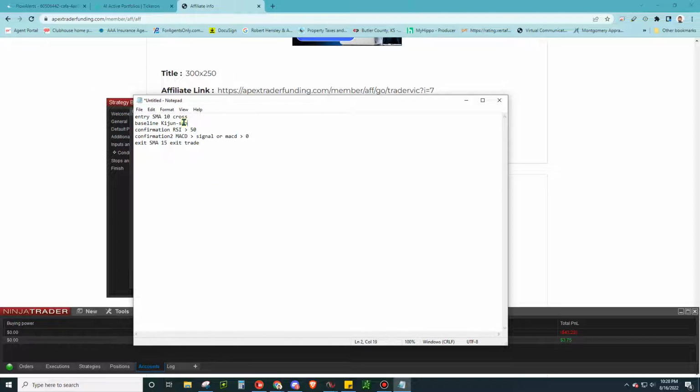It's going to have to be above the Kijun-sen, which literally just means baseline. It's from the Ichimoku. So we're going to take that part of the Ichimoku and give it a bullish or bearish bias. So if price is above this baseline and it crosses above SMA 10, then we're going to trigger a buy. But that's not it. That's our entry condition. We're going to build everything else around it.